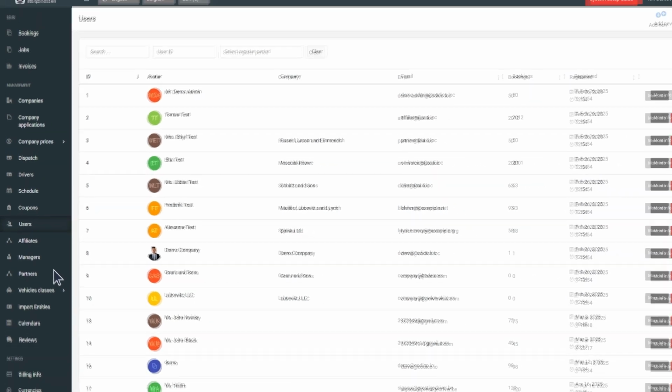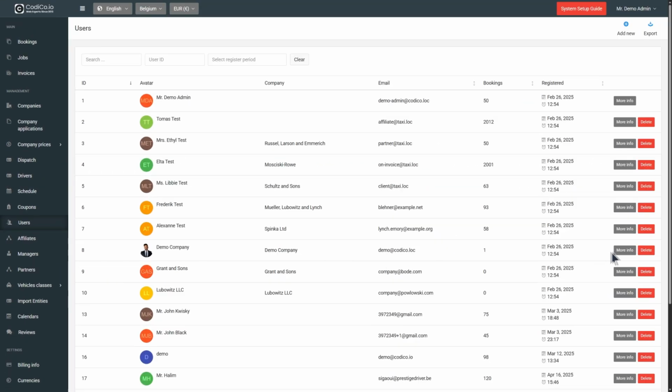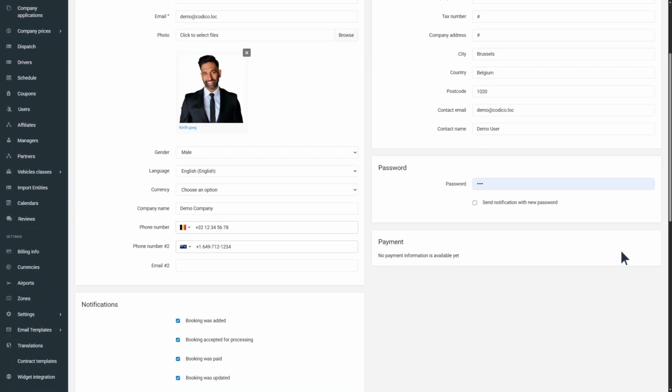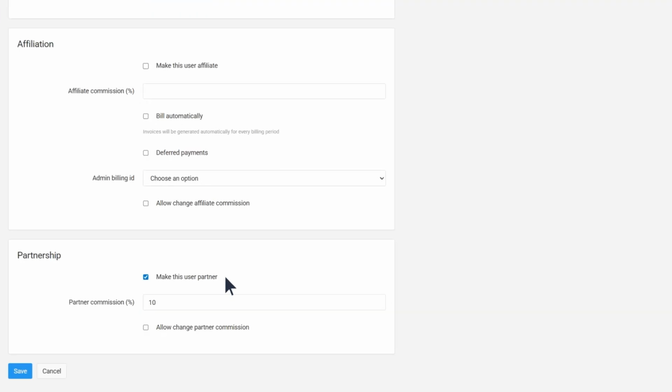In the system, partners are essentially all users by default. This term refers to users who act as referrals, having access to a referral link and a QR code. Any user in the system is automatically a partner and is entitled to a commission. If a partner brings a client to you via their referral link or QR code, they will receive the specified commission from the order amount.